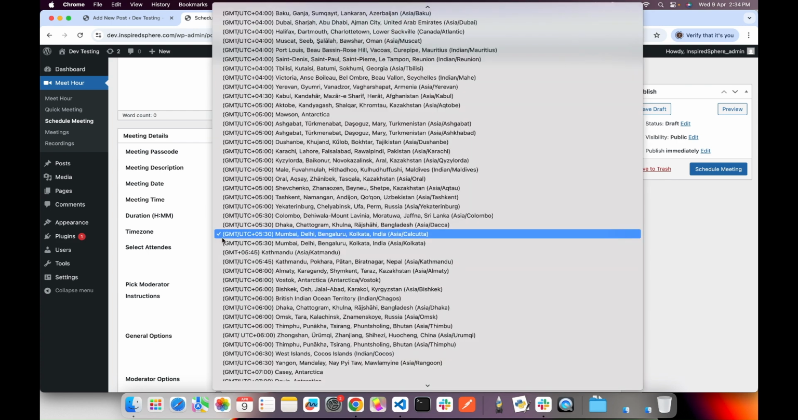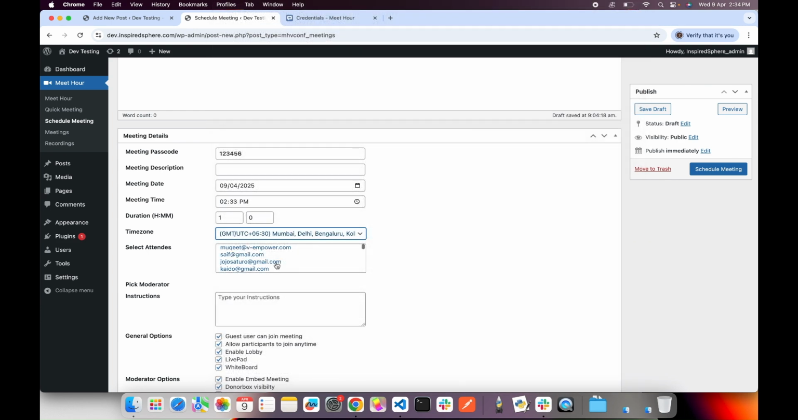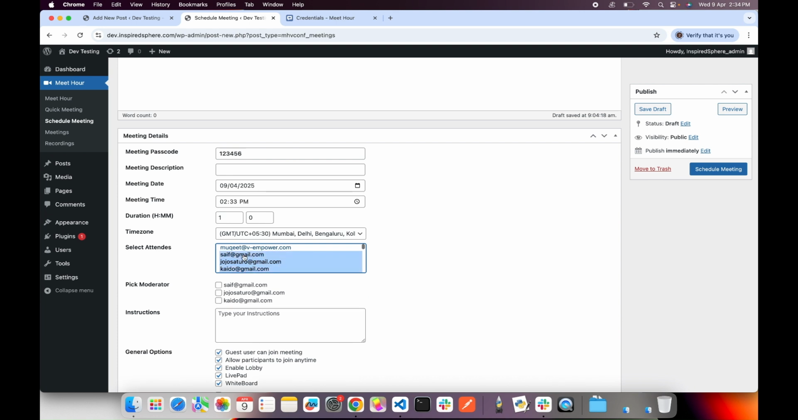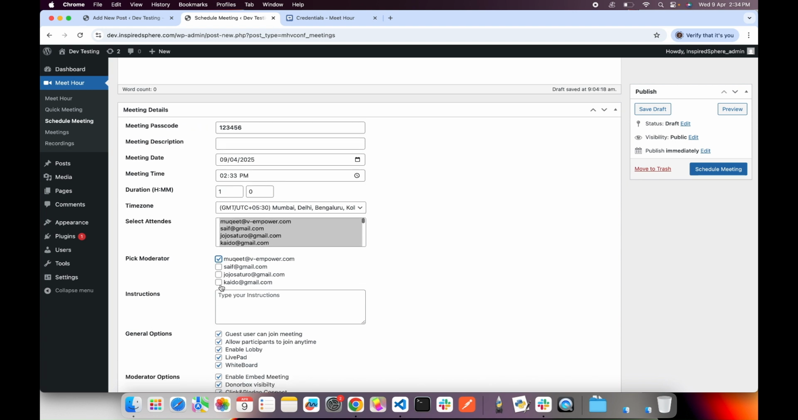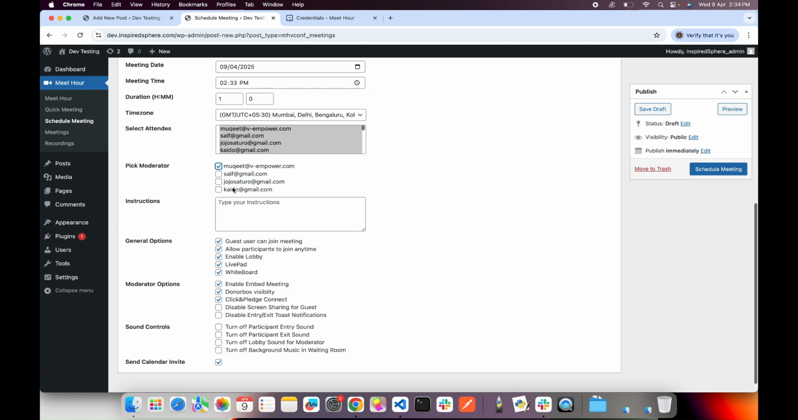And then your time zone. So you can select a different time zone too. And then you can select attendees who can join the meeting. So this will send an invitation to those attendees. With this, you can also pick an attendee to be moderator so that he can join the meeting as moderator and start the call.